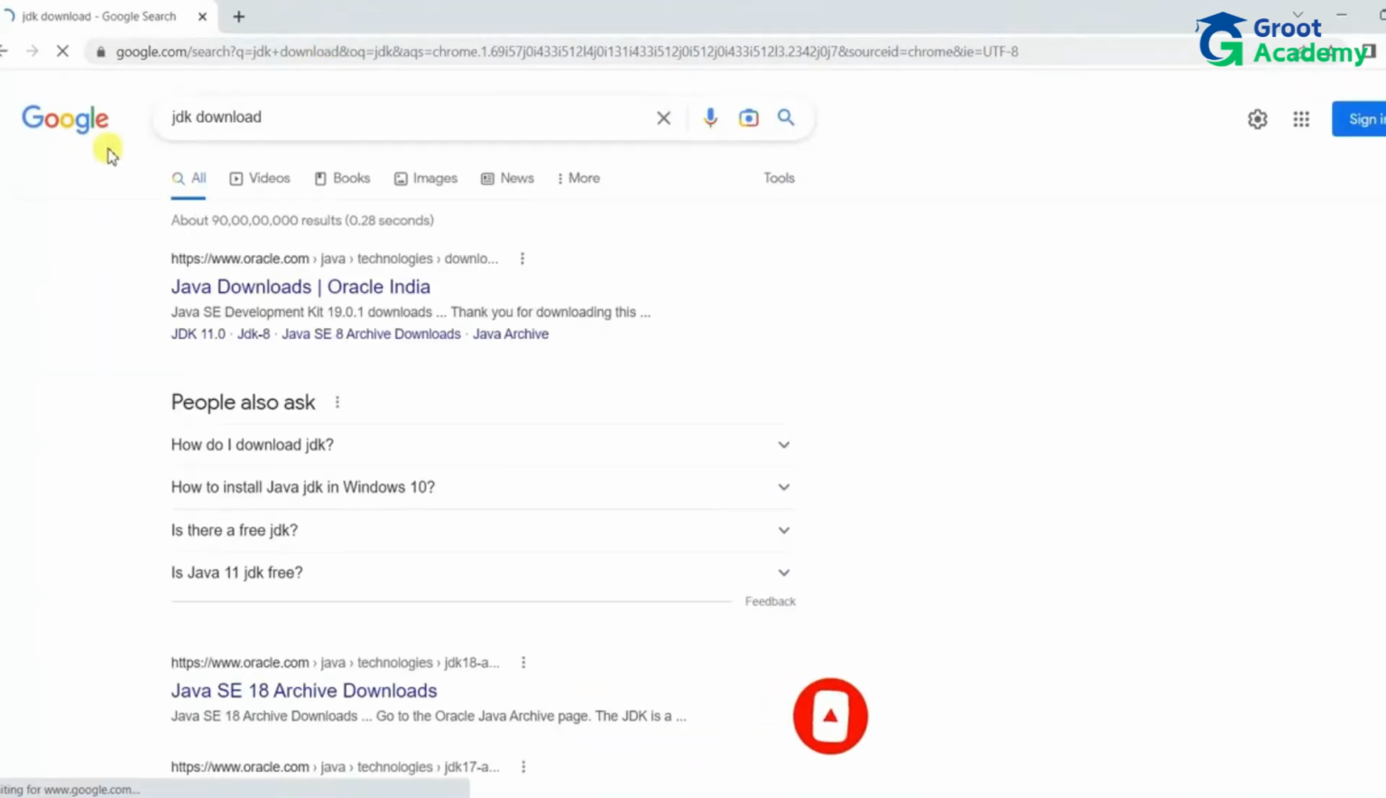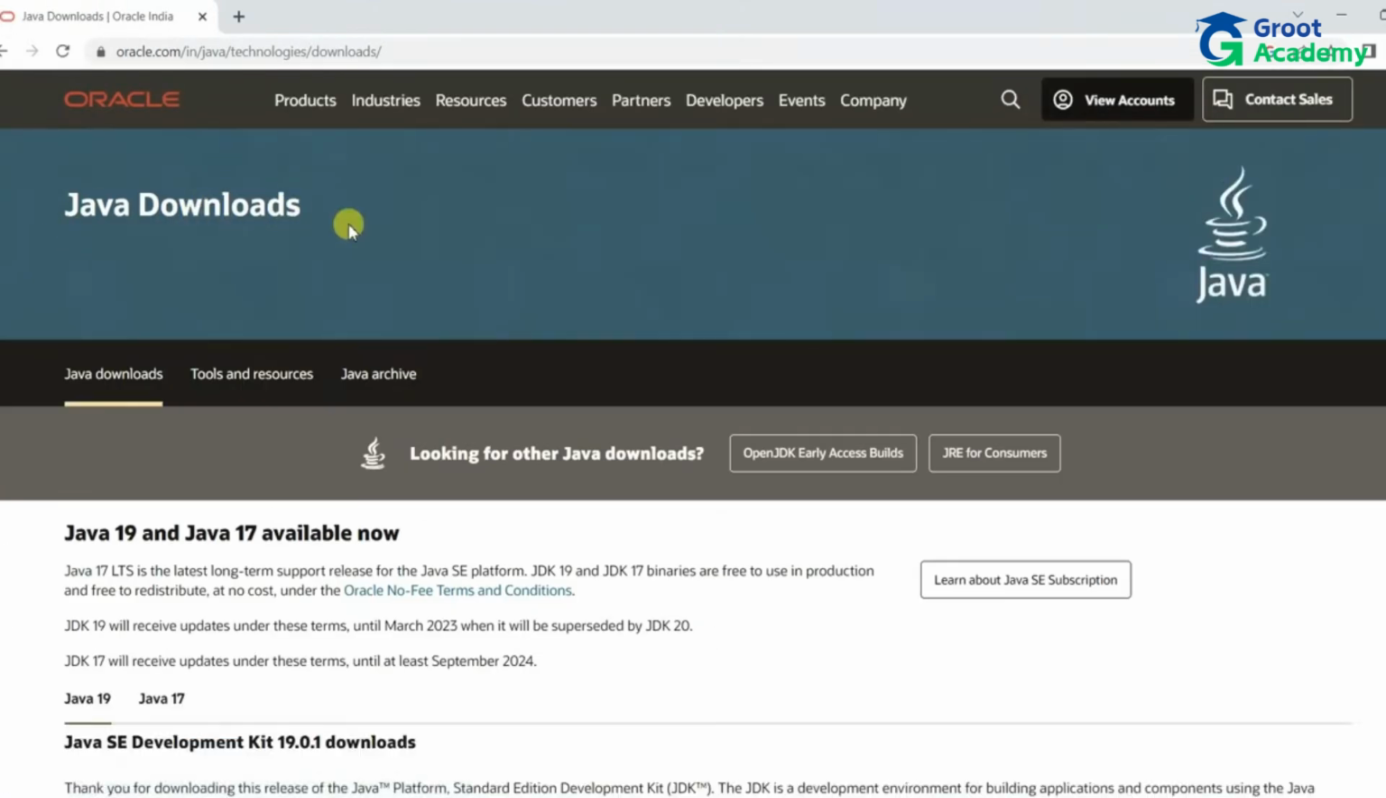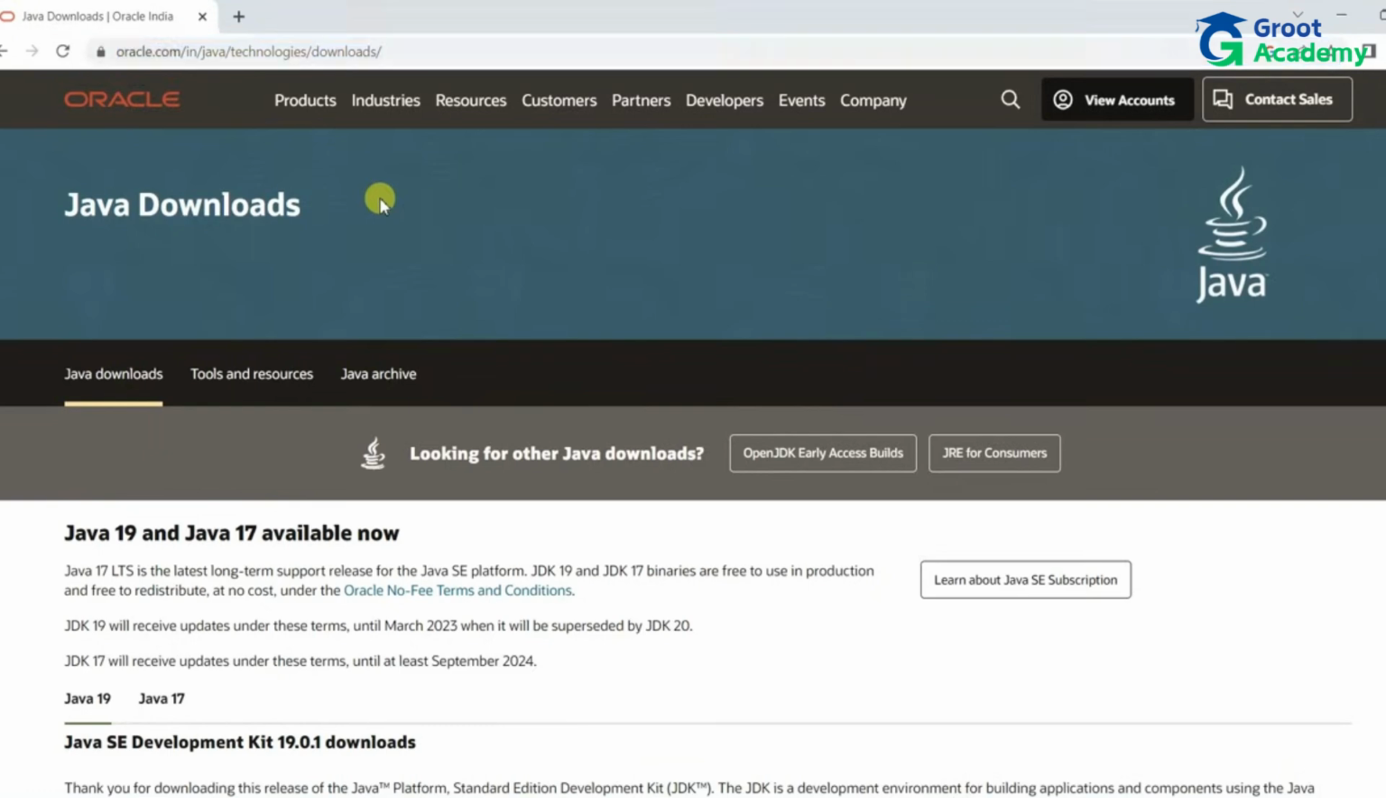So remember, it's JDK download, not Java download. So don't worry, I am going to put this link in the description, so you can just simply click on that link in order to land over this Java download page. So here you need to click on Java download, and you'll be landed over to Java download page, and this link you will get in the description as well. So you can directly come to this page by clicking on that link in the description.